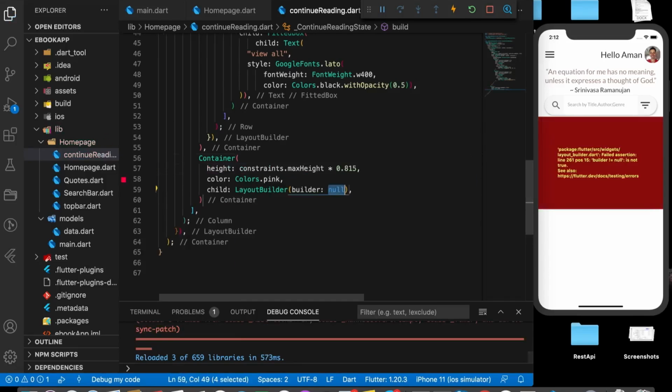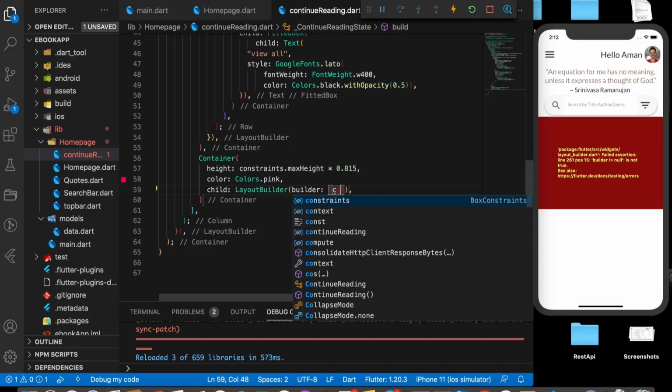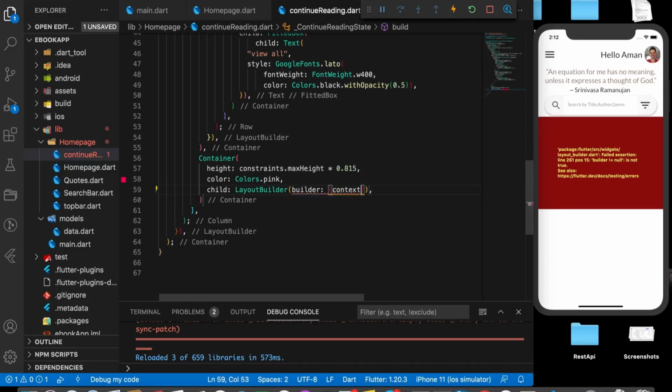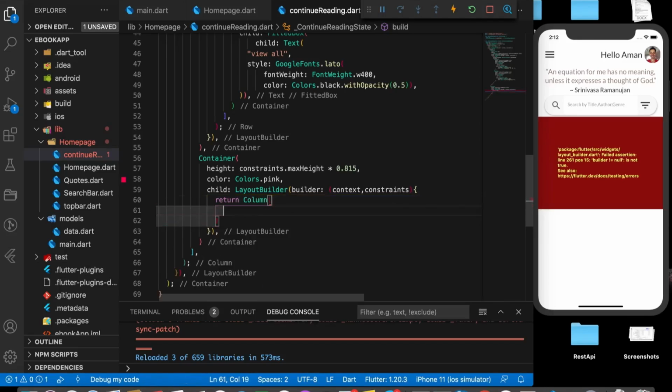Now we'll pass the layout builder. Layout builder is null. Oh, we have to return a widget inside the layout builder. As usual, passing context and constraints. I will create a column. That column will have two containers.